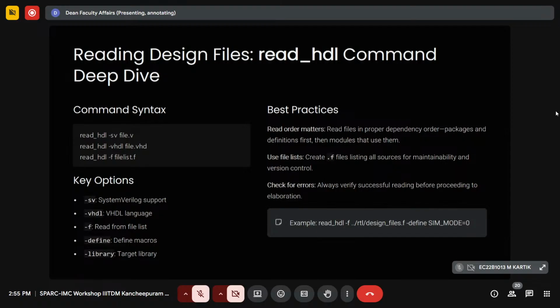Now the options. In the Tcl command, while giving read_hdl, what are the switches you have to use? You have SystemVerilog, VHDL, -f for a file list, the normal file, define, and library. Define is something in the RTL, which can be global. Suppose I'm going to define some parameters, as I said, right? Those parameters can be defined earlier and can be applicable for any number of designs where they are repeated. And finally, the hyphen library: what target library I'm going to use in this particular design, right?